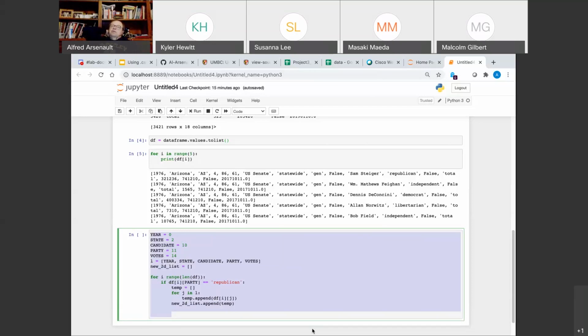That's the bottom line: you build this 2D list. This new 2D list is only people we care about: Republicans, Democrats, Bernie Sanders, and Angus King. And that gets rid of most of our 3,421 data points because, apologies, I don't mean to sound disrespectful to the independents and the libertarians, but we're not including them in the analysis because they don't impact the results.